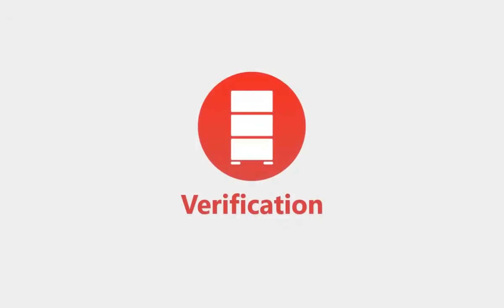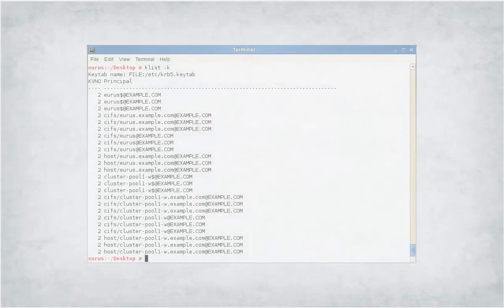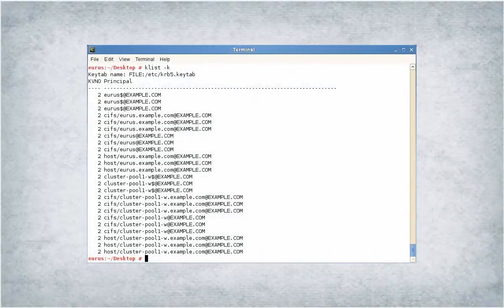Next, verify that the service principals and computer objects are created for the cluster resource. From the terminal console run the klist -k command. These are the service principals of the cluster node. These are the service principals of the cluster resource.